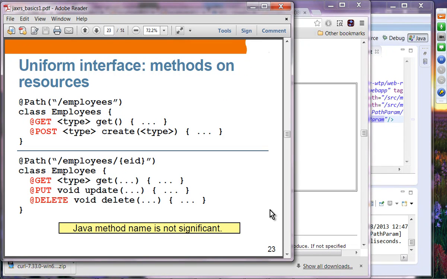Uniform interface methods on resources. Whenever we say REST provides a uniform interface, that means the set of those 4 HTTP methods, HTTP GET, POST, DELETE, and PUT, plus the URI. That's pretty much all the interfaces that are needed. So that is the uniform interface we are talking about.